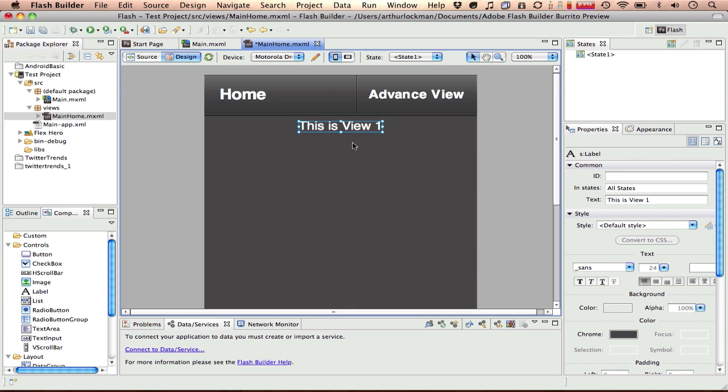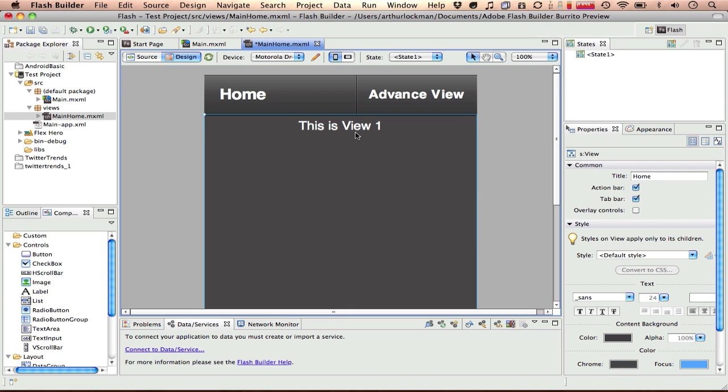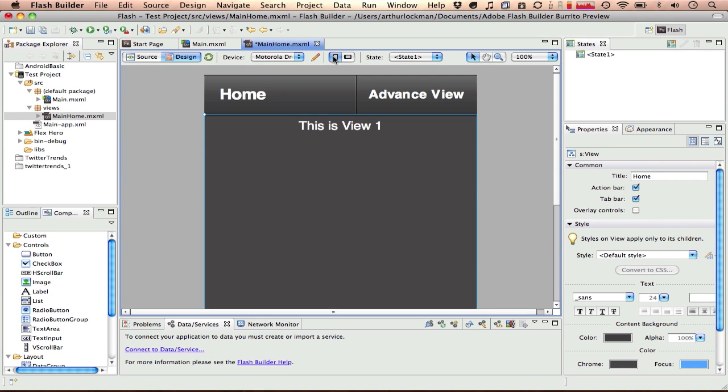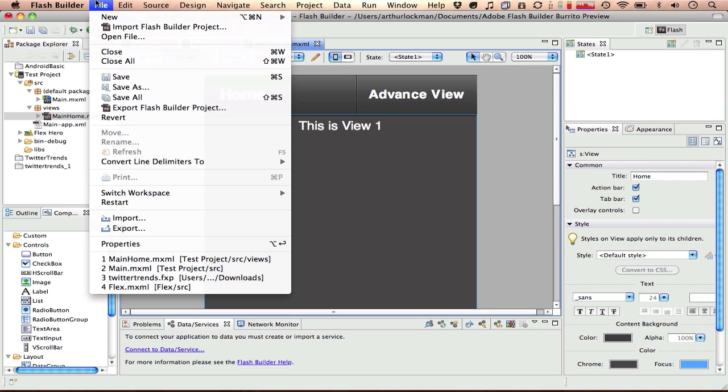Let's move it down. Okay, so now another thing you'll notice is that up here in this top bar, we have an orientation. So we can see what it's going to look like in different orientations on the device. It's very nice. Okay, so now we have that view. Let's create a new view. So we'll go to File, New.